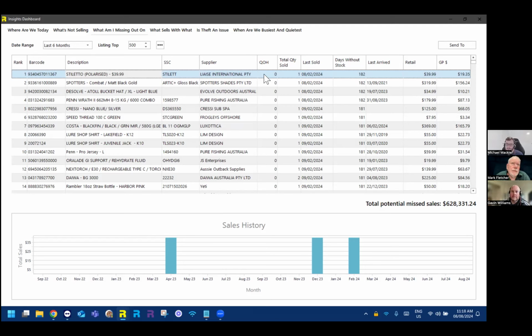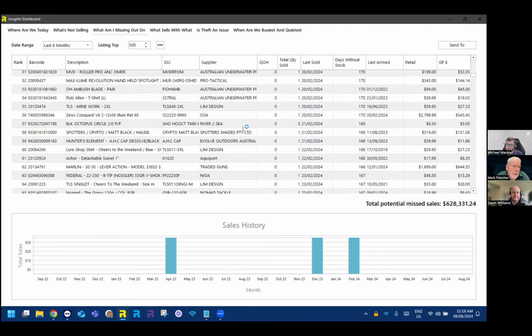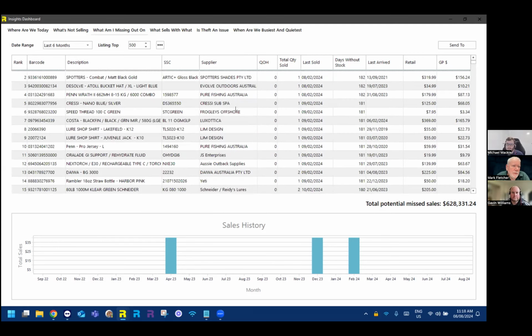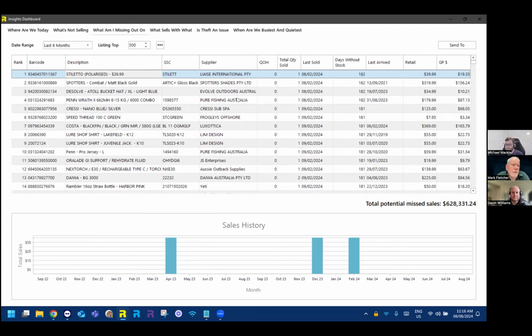So the reason we put this tab on the Insights dashboard is we know from other research that's been done, around 85% of stores are out of stock of their top 25% stock items at least 10 to 15% of the time. So we know not having stock is costing the business revenue. And the whole idea of this is to help a business see that.